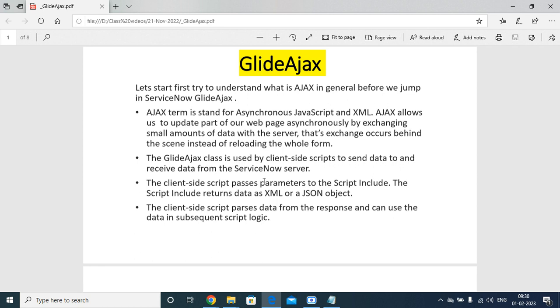Whatever information we have seen here, the client side parses the data from the script include response.